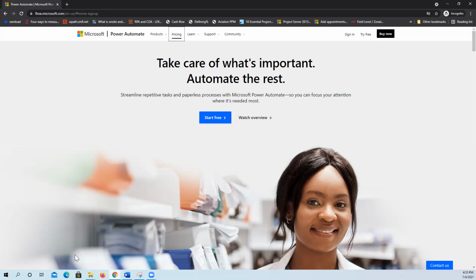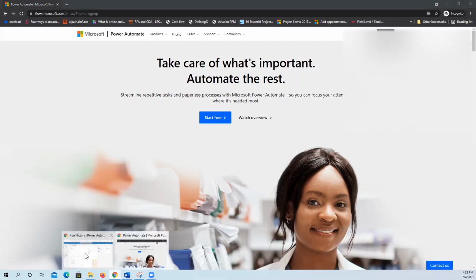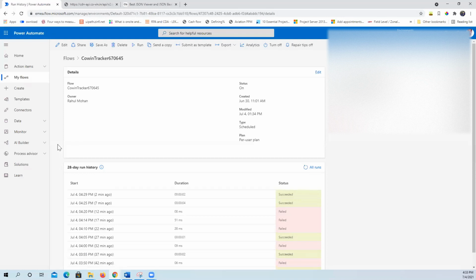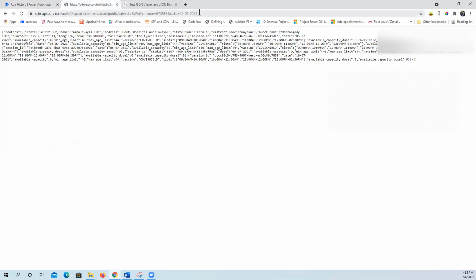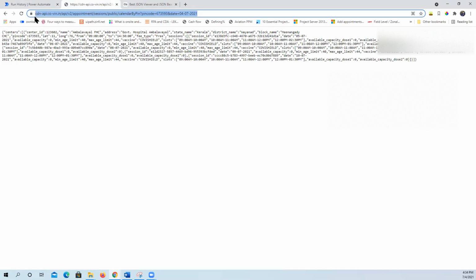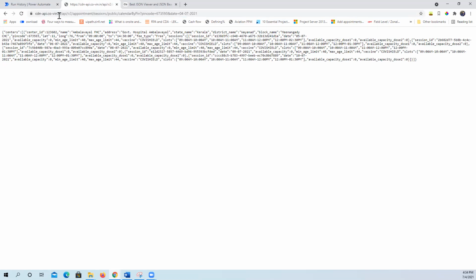Okay, so let us come to our part. I'll come to my screen. This is my Power Automate screen. Let me show this: this is the URL or endpoint provided by the government. If I pass a specific pin code and provide a date, it will show me the available slots. So I will just try to run this. This is an API.